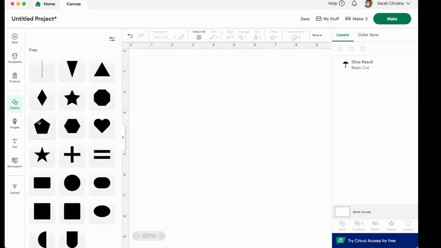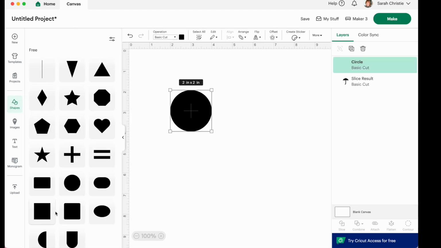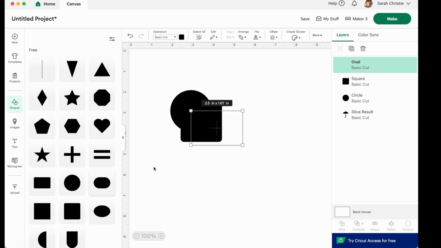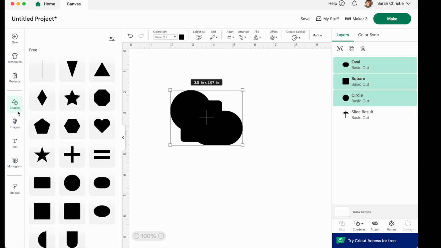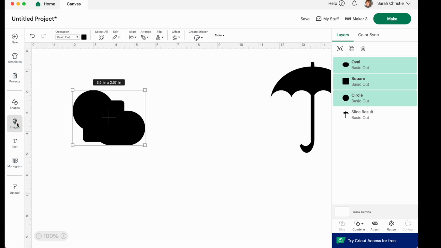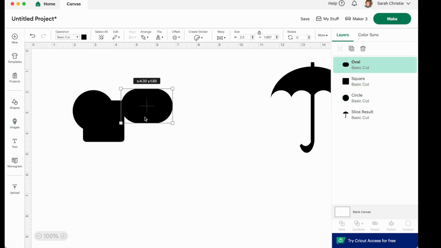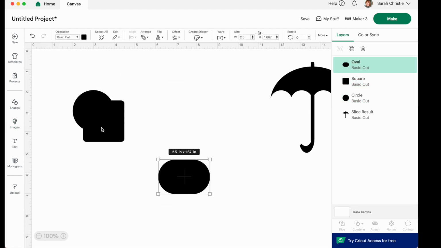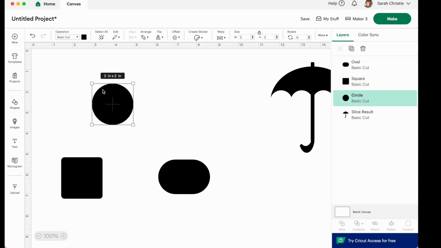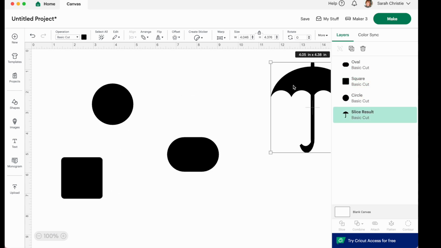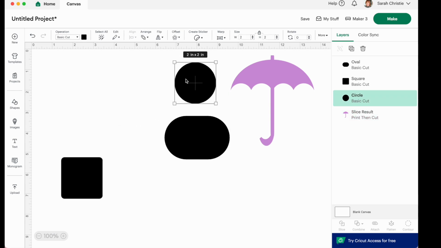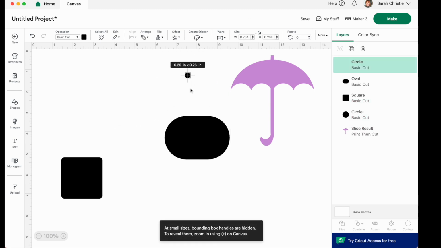So go into your shapes, just get some more circles and shapes. I'm just going to grab a few because every time you open this, that blooming window opens. There you go, close that. And then I'm going to make some polka dots on this umbrella. I'm going to turn my umbrella pink.